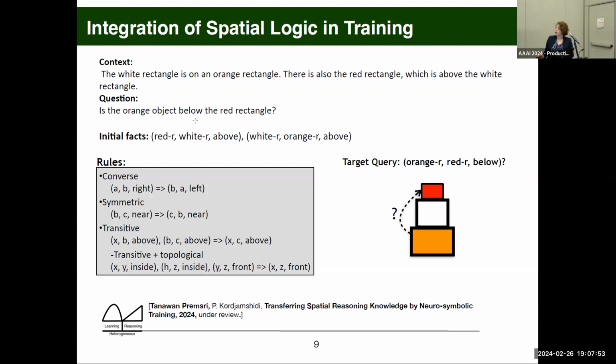And we have a small formal logic. We developed this in Prolog, and we can infer different facts from it. We have some rules, like right is the opposite of left: if A is to the right of B, then B will be to the left of A. If X is above B, and B is above C, then X is above C. So just a transitivity rule and some rules of that type. So this was our spatial logic.